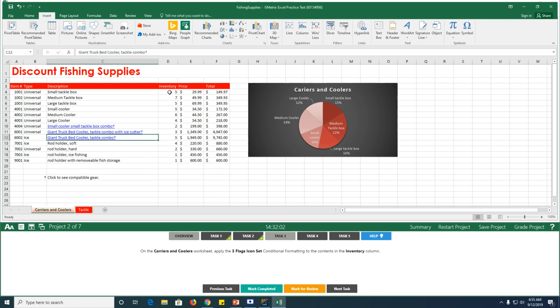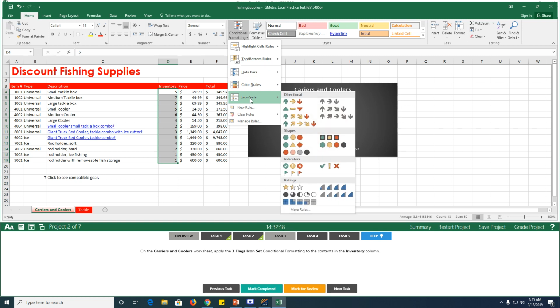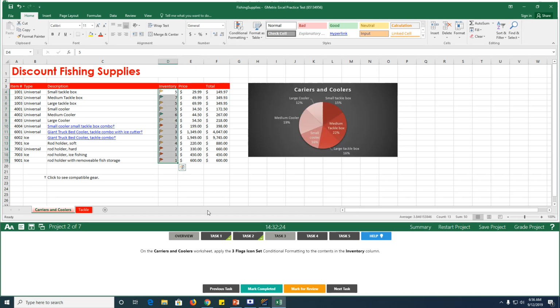So first off, I know I need to select everything in the inventory column, right? Second off, I see conditional formatting, which we've done before. You click on Home, Conditional Formatting. Now that I'm on here, I can look for some clues, right? So I have 3 flags icon set. Oh, look, there's an icon set right here, and then what looks like 3 flags. If I hover over it, 3 flags, perfect. I click on that, automatically puts flags next to things. So that is it for that one.